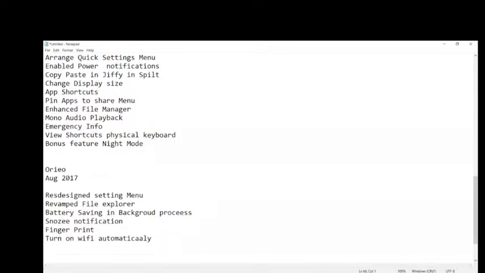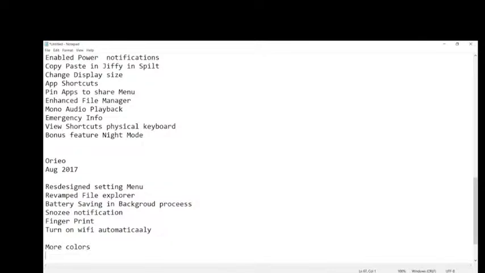And the next is more colors. This is a feature for developers. While developers are choosing this, they can choose a larger number of colors. Initially it was with RGB, but right now it has been introduced with more features here.